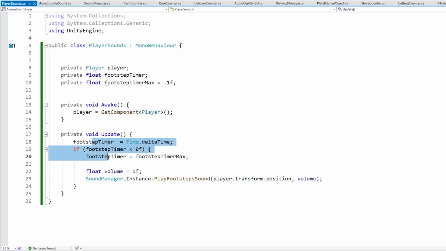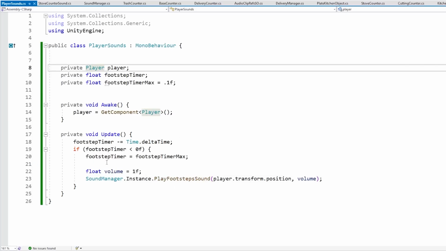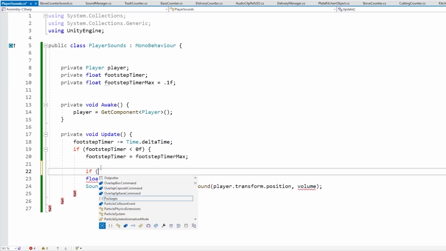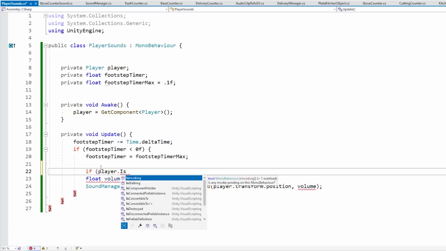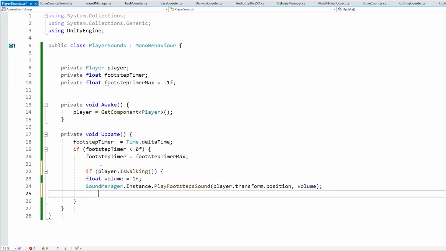However, you might be noticing an obvious issue here. Right now, this is going to play non-stop. Obviously, we don't want to do that. We only want to play footstep sounds if the player is actually moving. So this is pretty simple. We just need to ask the player if it is moving. And we already did that. So player is walking. So if the player is walking, then we play the sounds. If not, we don't. Okay, that's it.